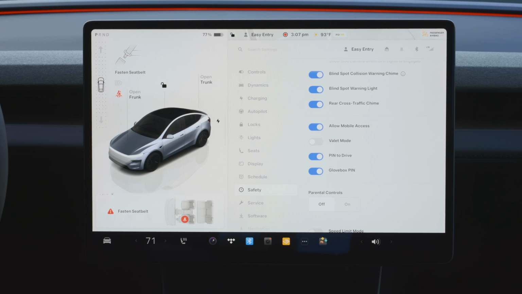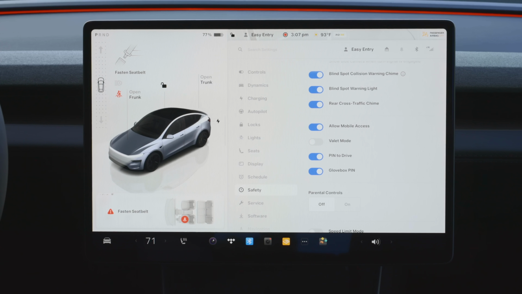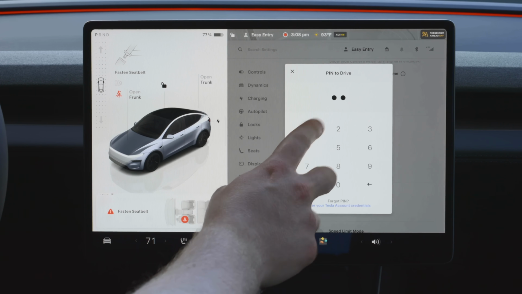Similarly located in the safety menu is the option for pin to drive and pin for glove box. In some cases, this is a great thing because even if someone takes your key, they can't actually drive away with your car until they type in the pin. However, if you're not too worried about a scenario like this or your key gaining access to the glove box, these will just be annoying and you'll have to type in a pin every single time, so you can go ahead and turn these off.